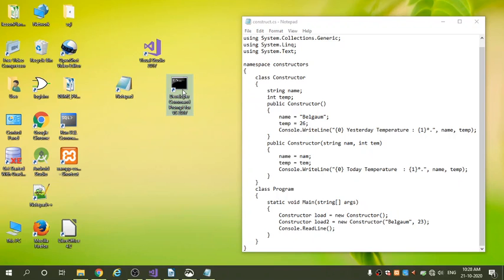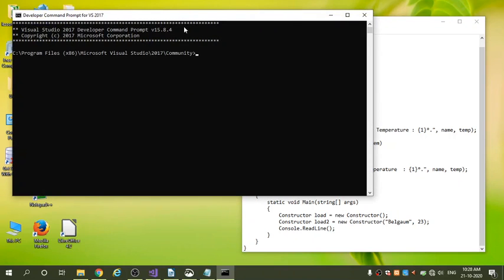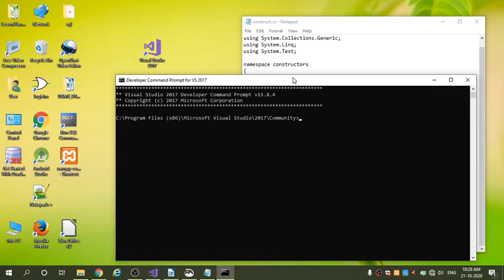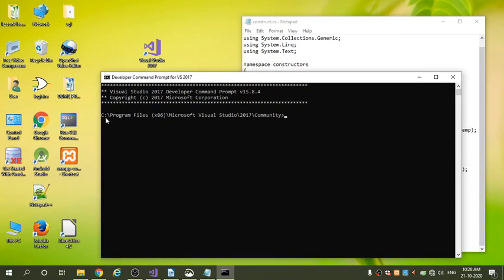For that you have to open the developer command prompt. You see here by default we are in C drive and our file is in D drive in the C# folder. For that you have to type D colon, enter, then cd and give the folder location. For that you have to type cd, folder name C# program, and enter. Now we are in D drive in our folder.